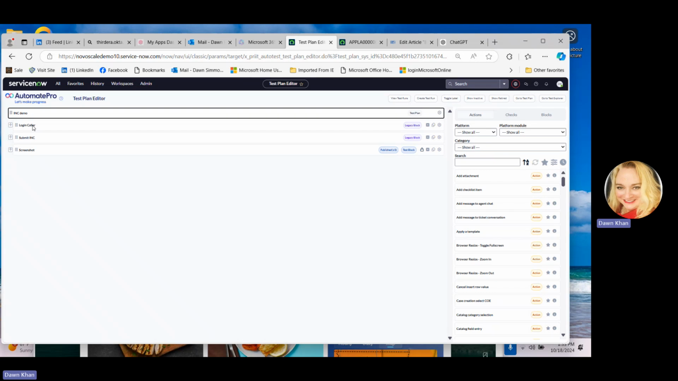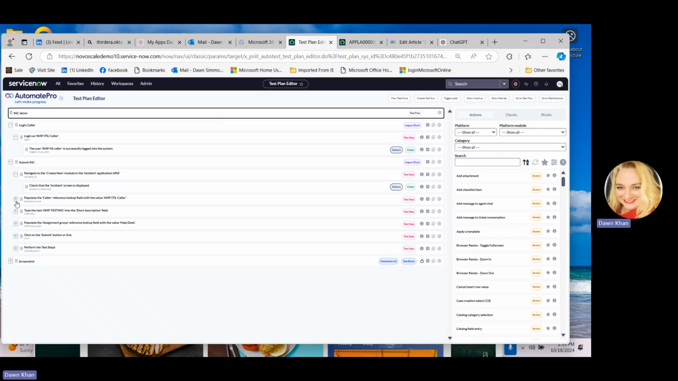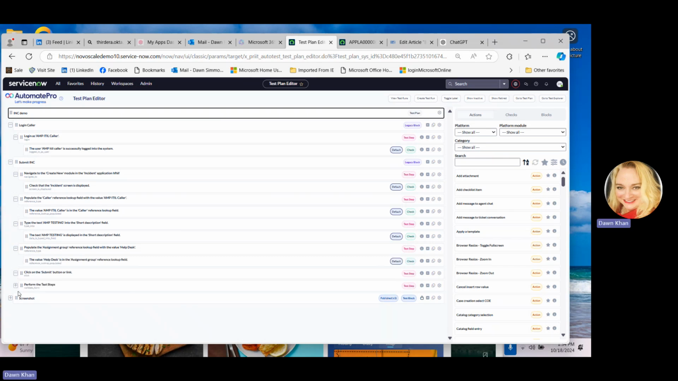This is the test plan editor. Just like the hierarchical editor, you see your login caller, submit the incident, take a screenshot when we're done, and you can maximize the plus symbol to see each step in a visual format that the test is performing. Same as the hierarchical, just presented in a more graphical way for those that prefer to see the relationships and the nesting functionality. This allows them to see it more graphically.